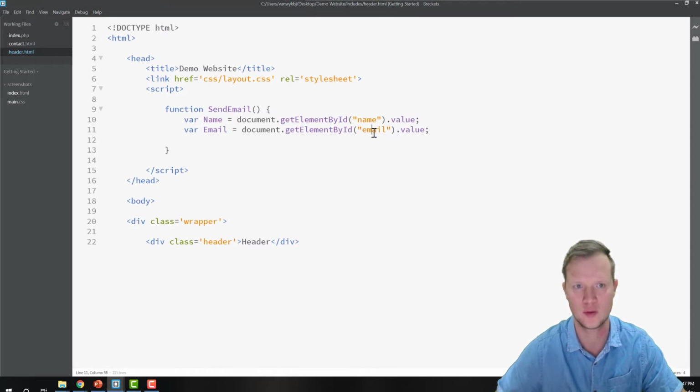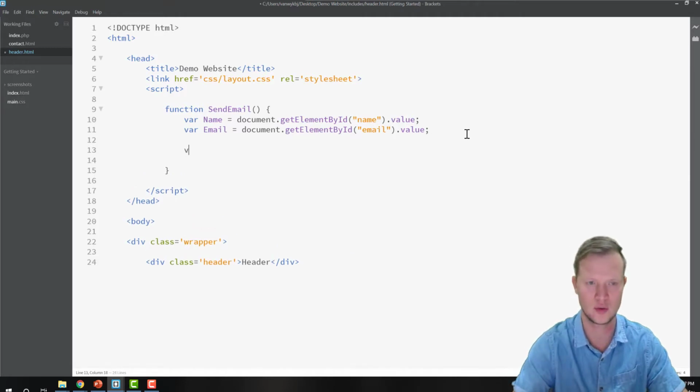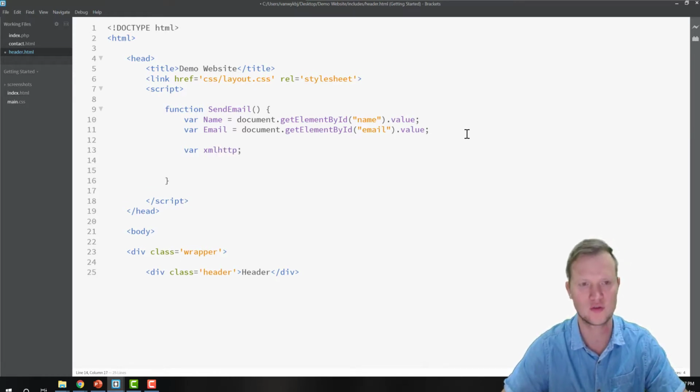and we will get this now into our function here, name and email. Then after that, we will go and create a variable, and I'm going to call this variable XML HTTP. Okay, and this variable XML HTTP will be my request variable. Now we're going to use XML HTTP request to actually send the name and the email to a PHP file that will then in turn send the email to our client.